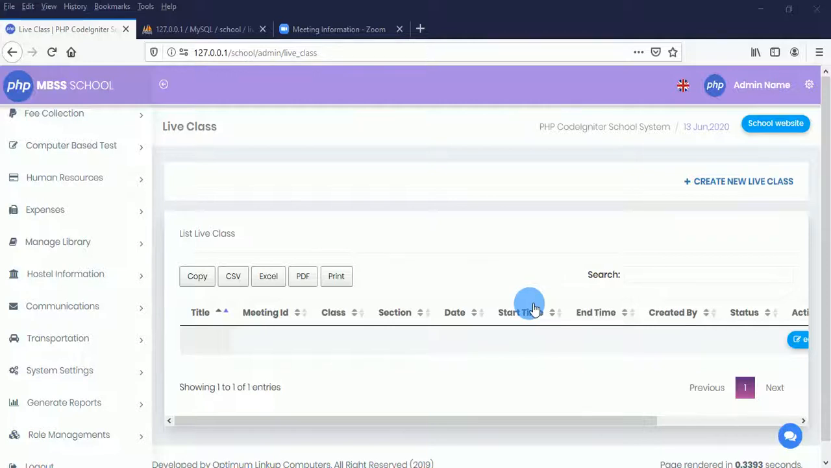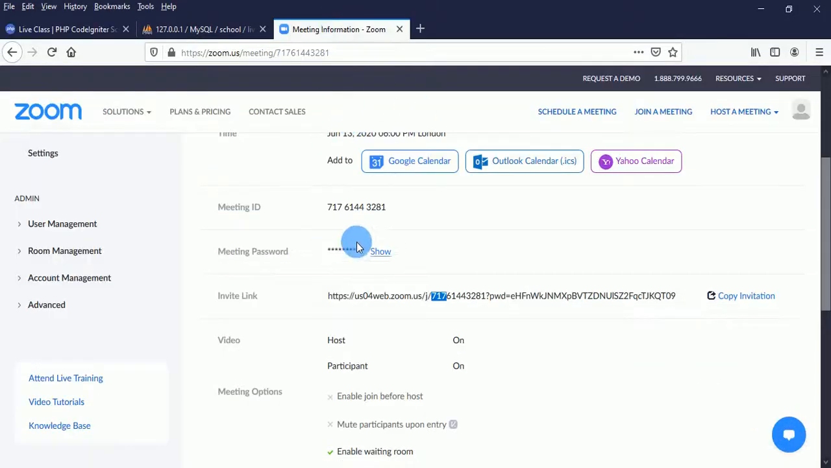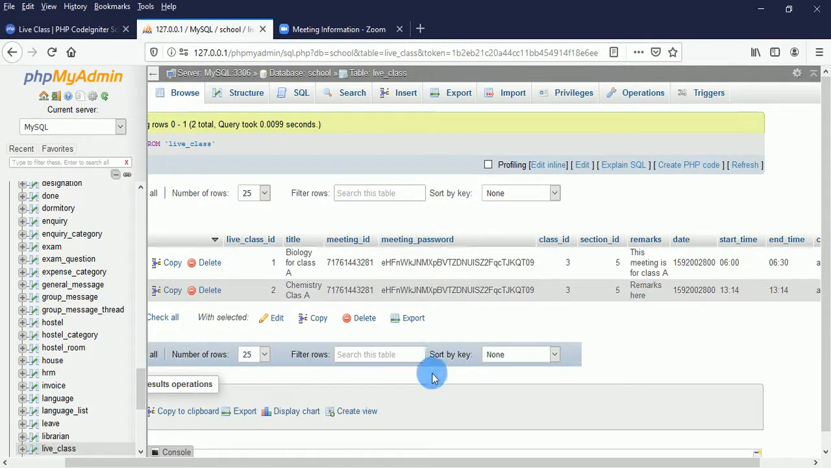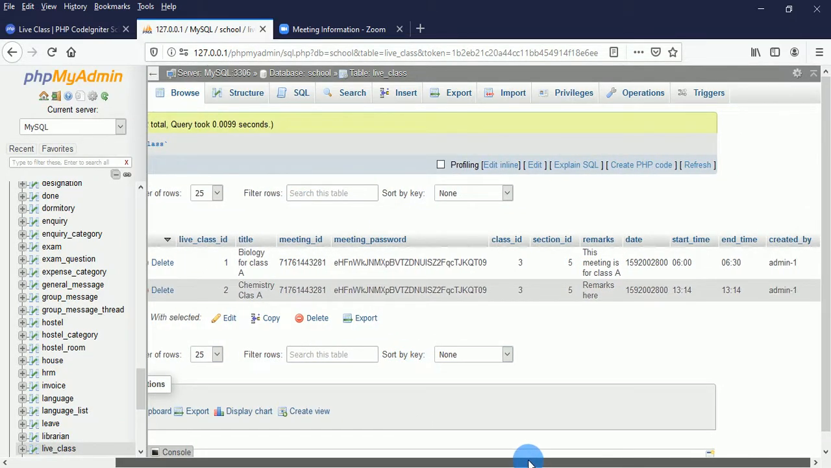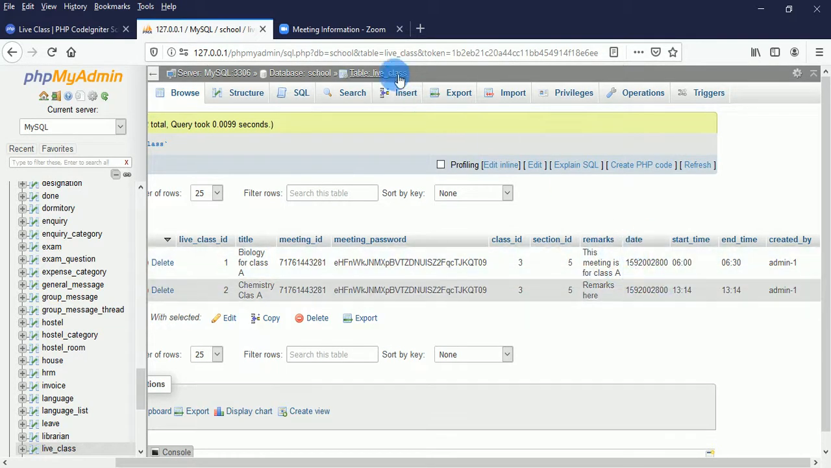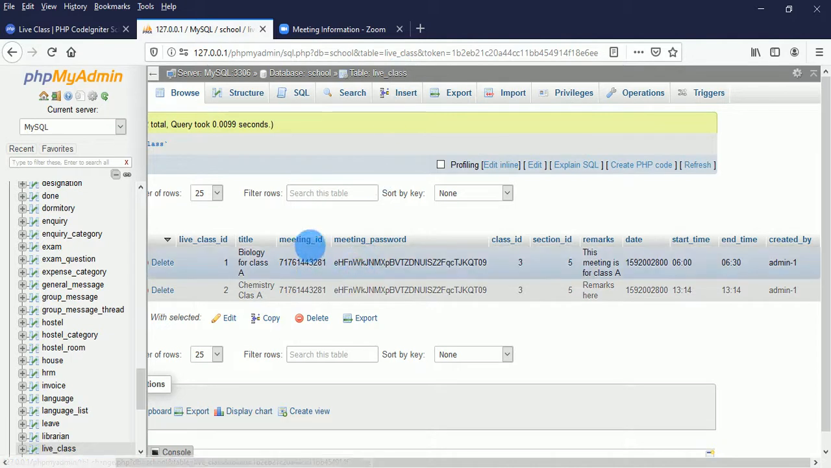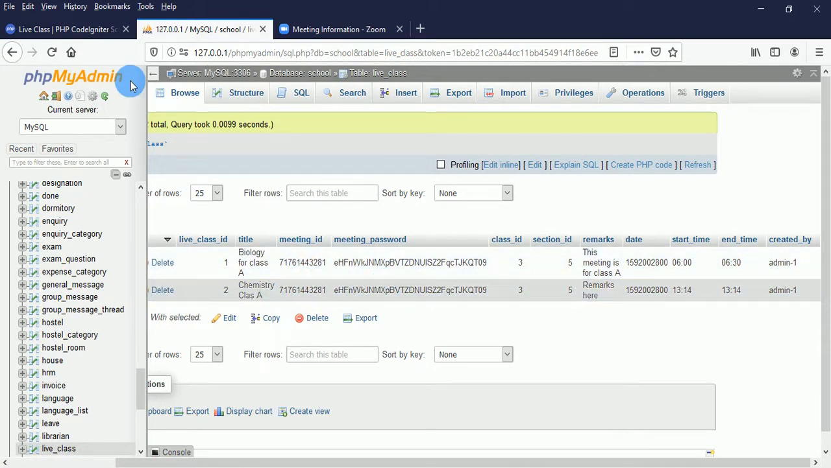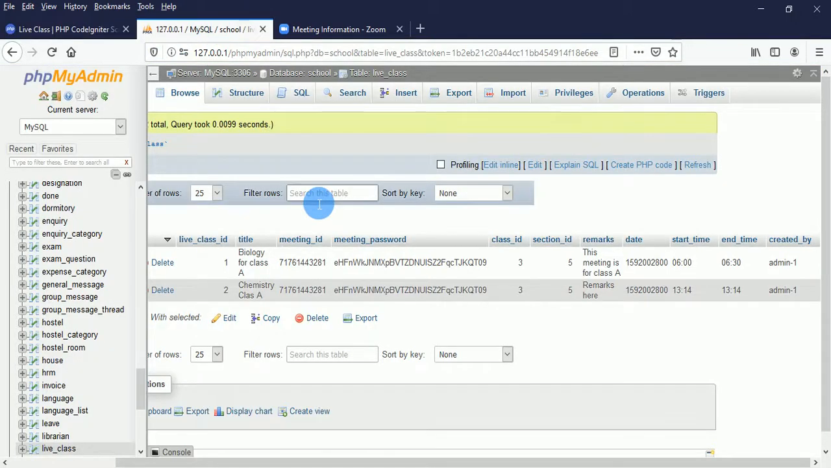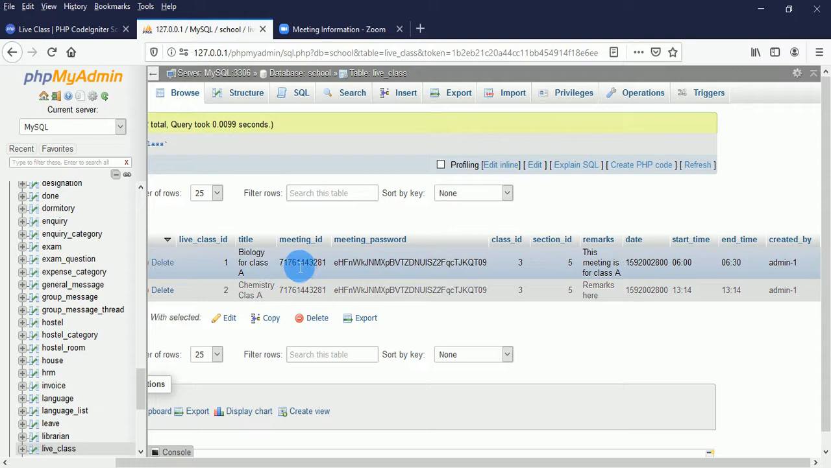Hello guys, welcome. In the last video we created the Zoom meeting ID and the password. So right now we want to make sure that we have selected the information that we have inside the live class table. Don't worry, we don't need the meeting ID here, but when we want to stream live, that is when we are going to need the meeting ID and the meeting password.